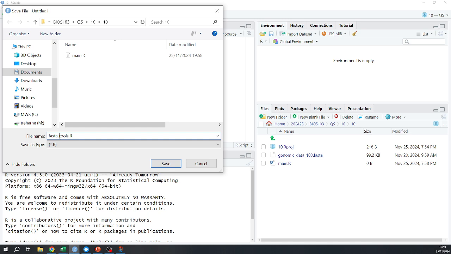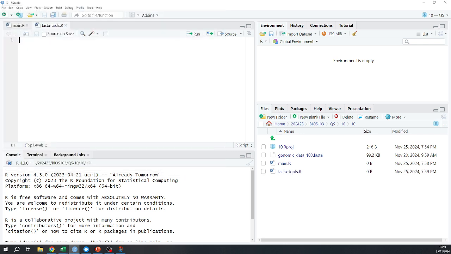What have I done in the book? I think I've used a hyphen. Yeah, let's stay consistent with the book. FASTA tools. Right, so these two files are going to contain some code. And now I'm going to give you everything in this FASTA tools.r. Right? In fact, let's just go and get it from the book. Where is it?